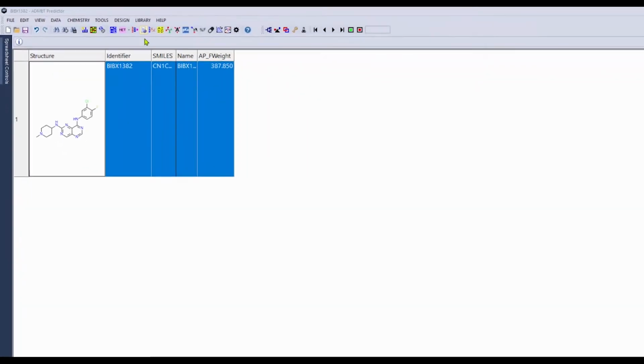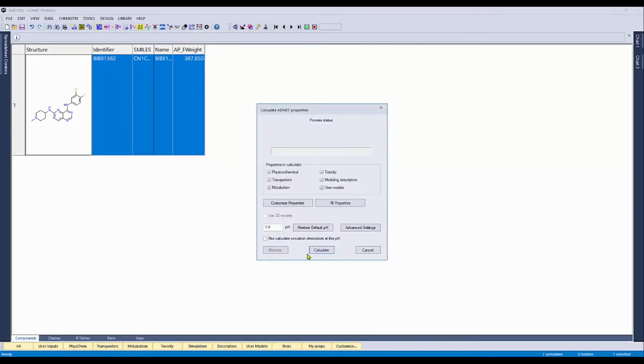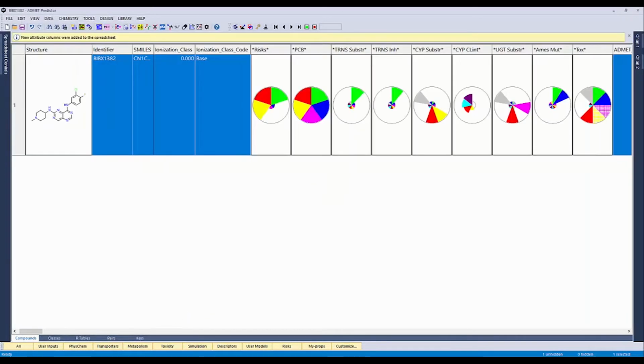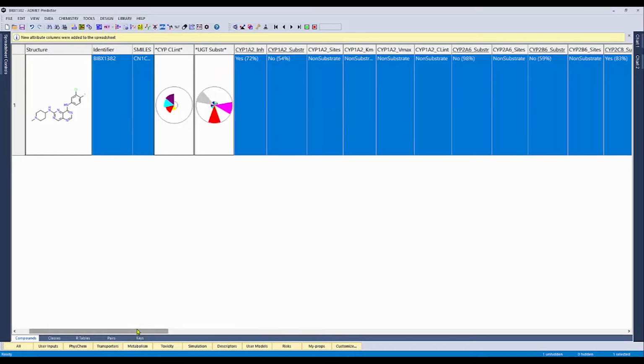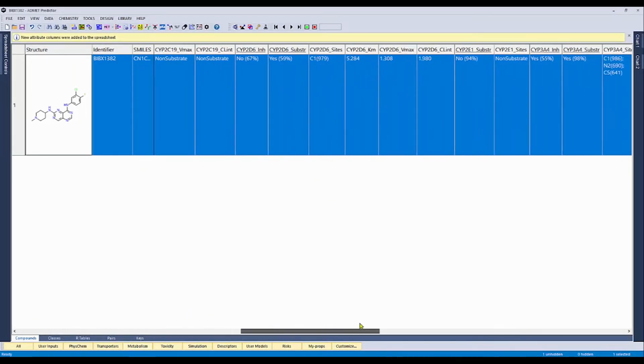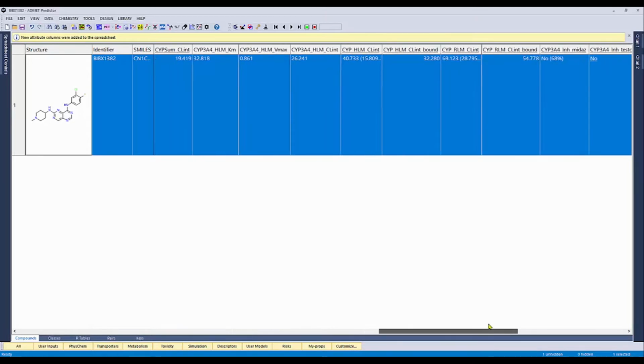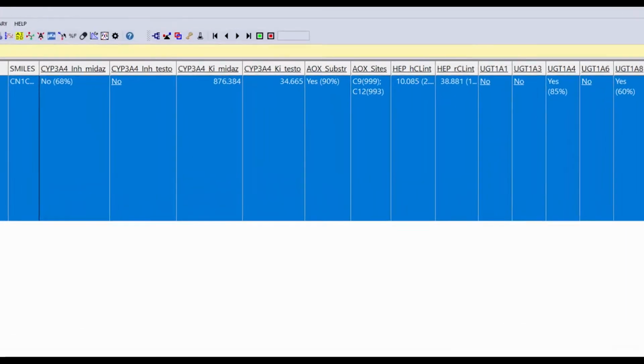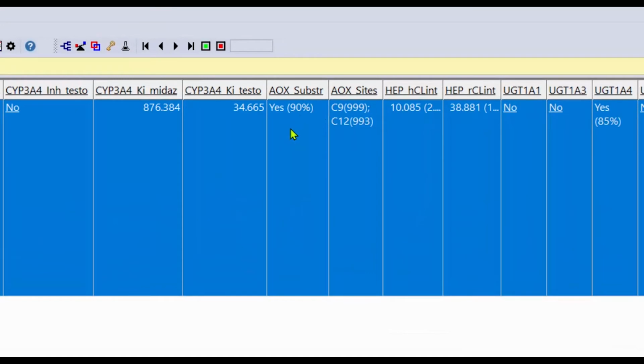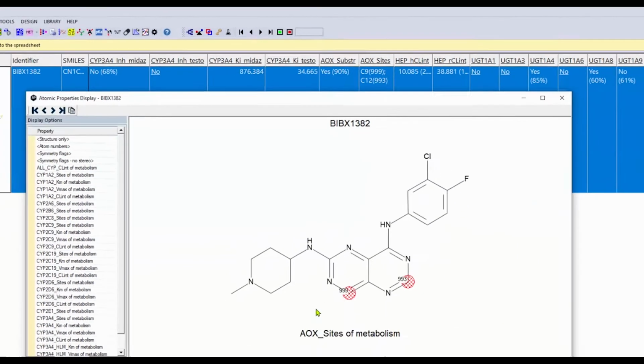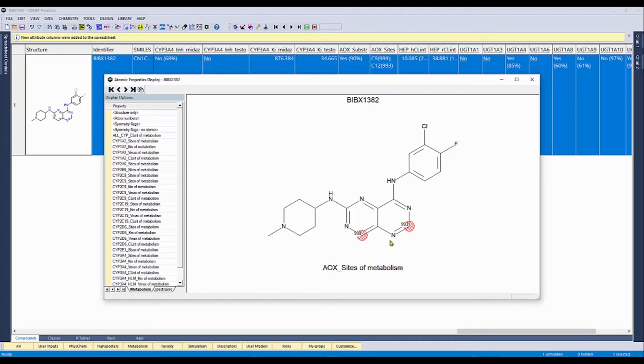If I take the compound and calculate ADMET properties, then I'll go over into the Metabolism tab and scroll over to the right to find the AOX models. So we have a substrate, non-substrate model. It's predicted yes for that. Then if we double click on this cell, we display the 2 sites predicted for AOX metabolism here.